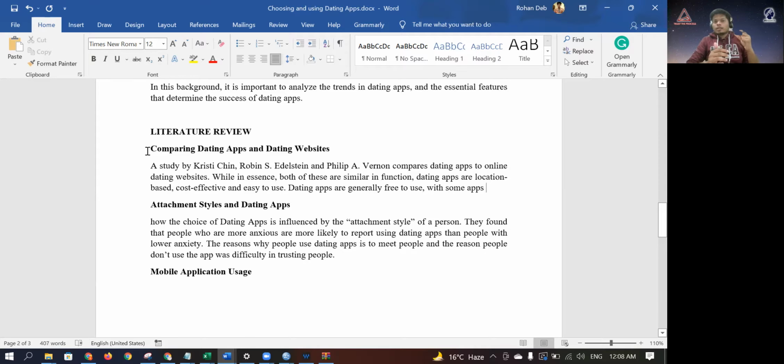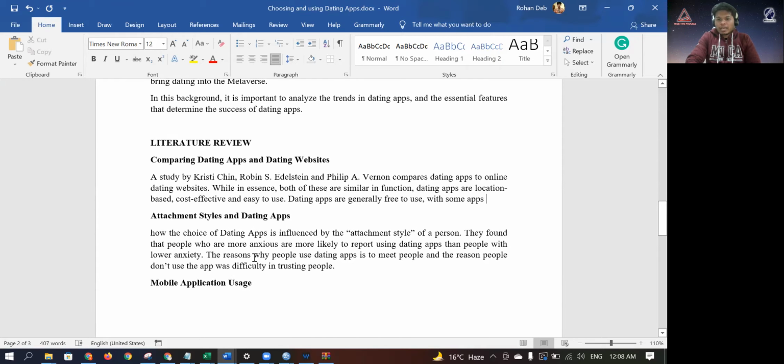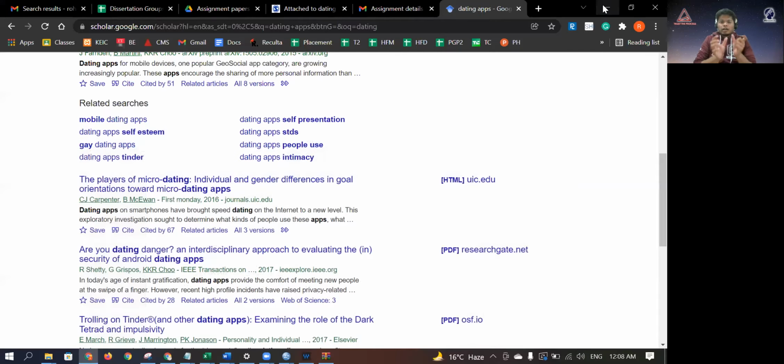So let's say you're doing it on dating apps. Okay, so there's an author who has done a comparison of dating apps and dating websites. There's another author who has done an analysis of how attachment styles influence dating apps. So I've read these two articles and I've summarized them. And ultimately what you have to find is a gap in the entire literature. People have already done research on that topic, so you have to find a gap and say, okay, this is the place that has not been explored, so that's why I'm doing my research on this.